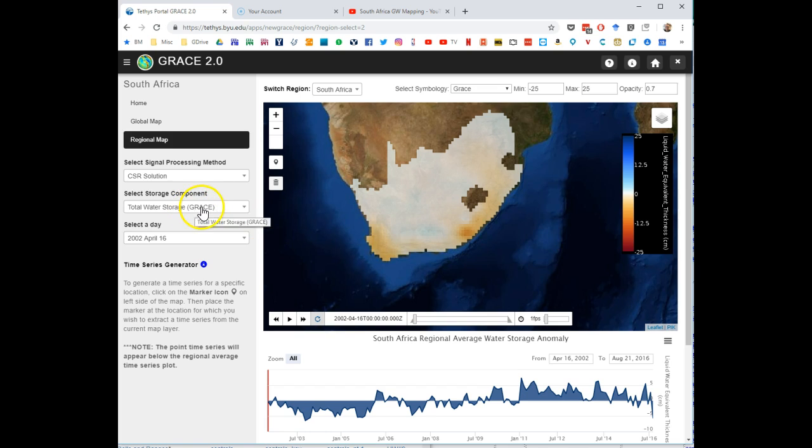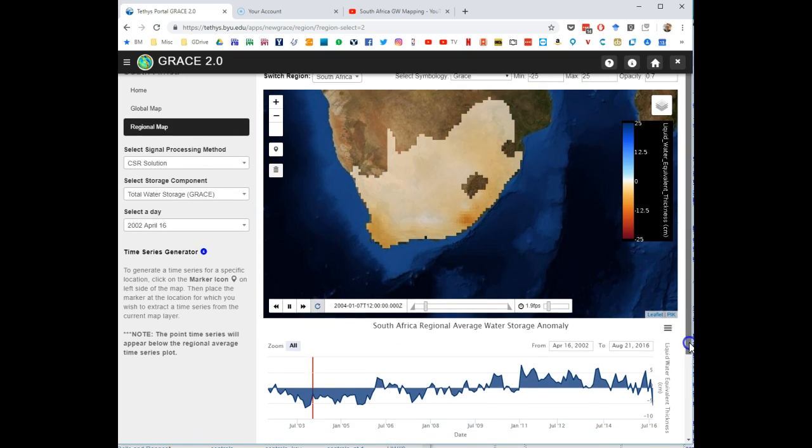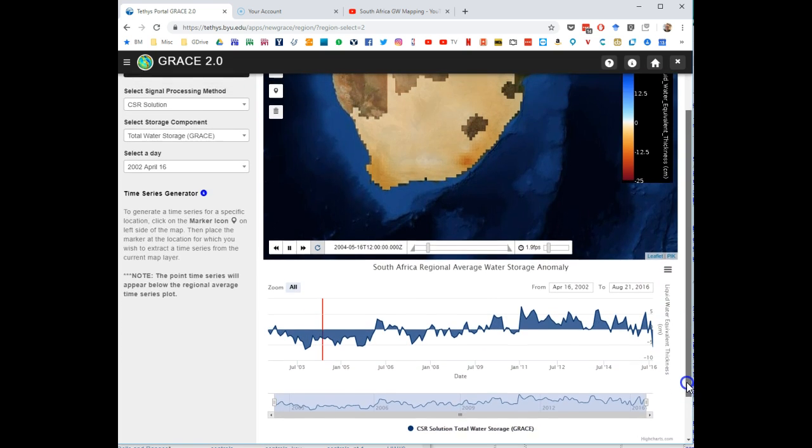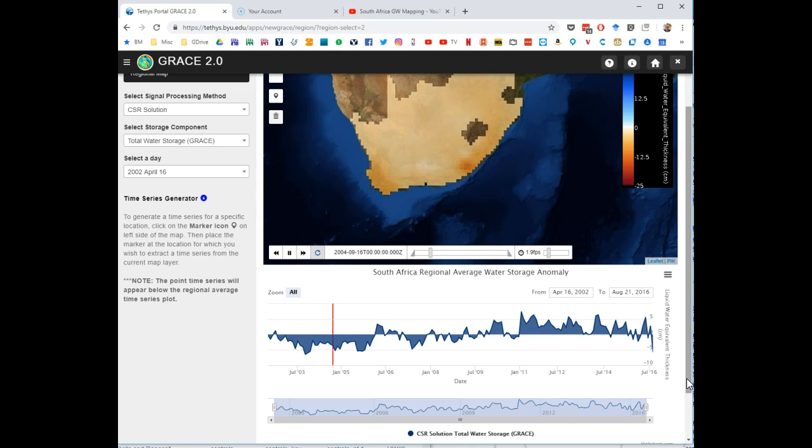First of all, we're looking at total water storage. And I can play a little animation here to show how that changes over time. See if I can speed that up a bit. And as I do so, there's also a chart on the bottom of the screen that indicates the deviation from mean of the liquid water equivalent.